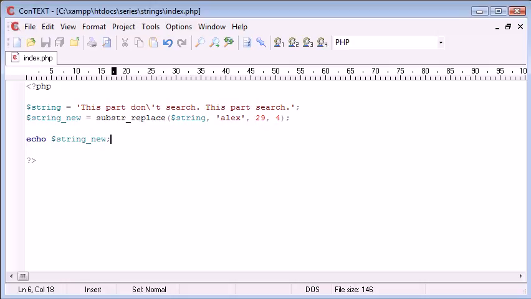Now, why would this be useful in a real life example? Let's say we had a form where a user could search and replace, like in a word processor. We've already covered searching within a string, so if we were to search within this string and look for part, we could find out that part is located at location 29. We could then say the word part is 4 characters long, so then you can take in user input and specify what you'd like to replace.